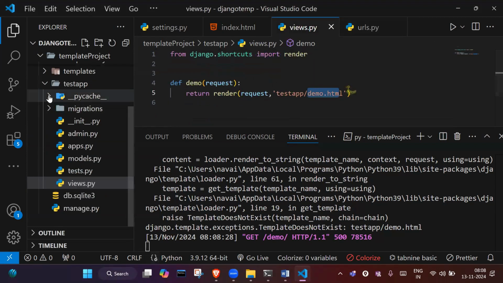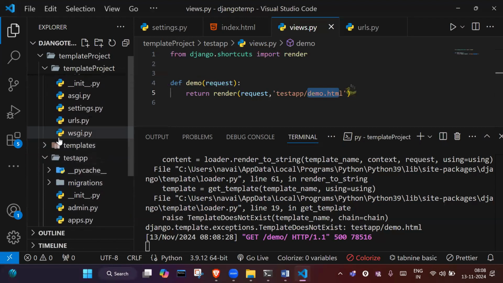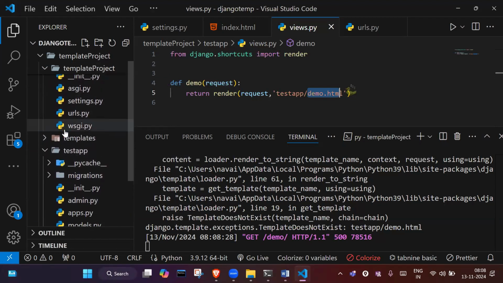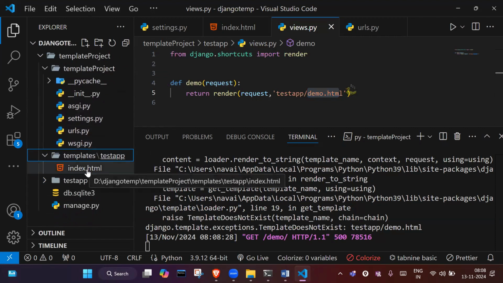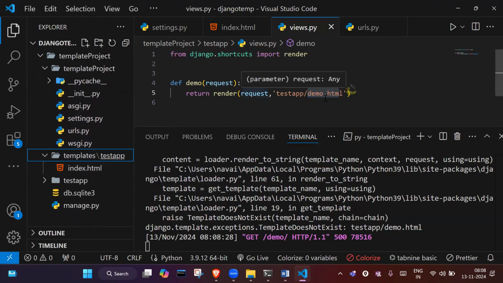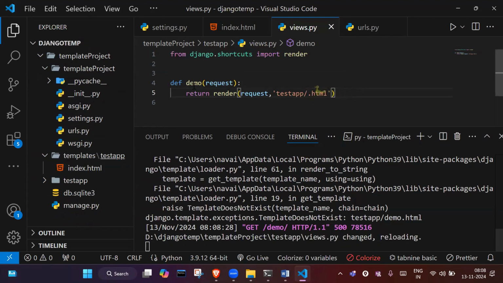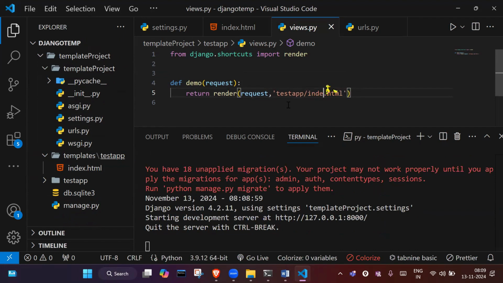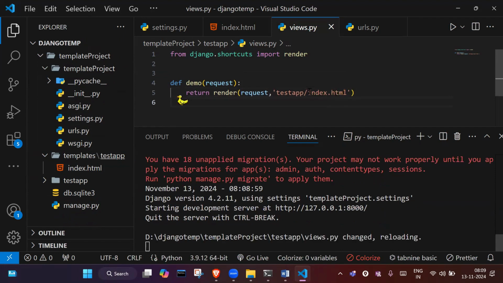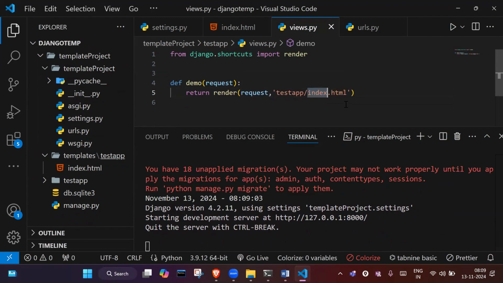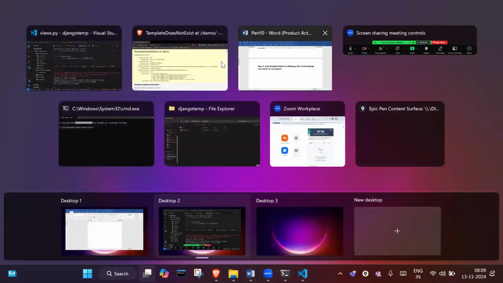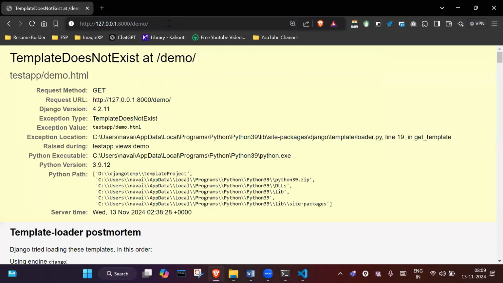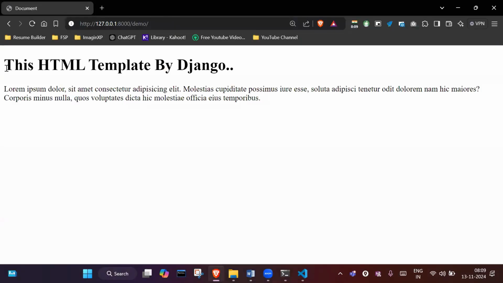Okay, demo.html is there. And here, okay, templates and index.html. No, what is my file name? Index.html. Demo is my folder name. That's the reason it is showing the error. So we have to type here index.html. So let's check now. Okay, press enter. Okay, so it is displaying now.